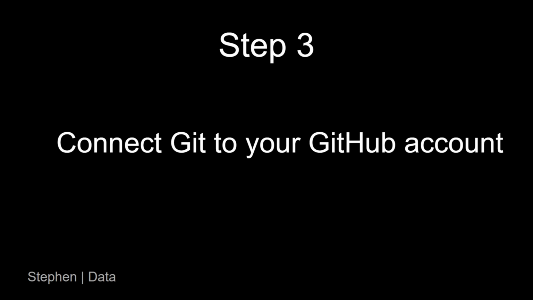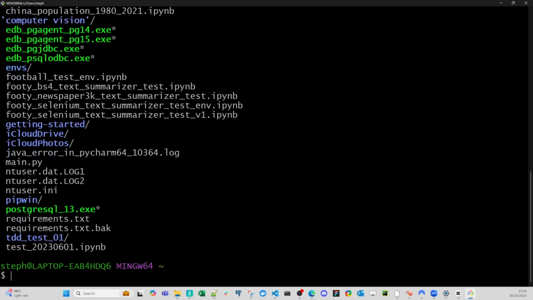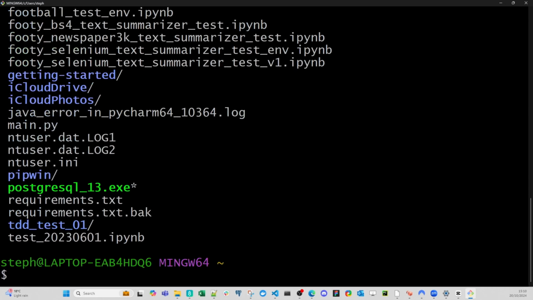So let's move on to setting up your GitHub account on Git. Now you need to connect Git with your GitHub account so that you can start managing projects on Git. So to set up your GitHub username, type git config followed by 2 dashes, global, and user.name followed by your name, and then hit enter.